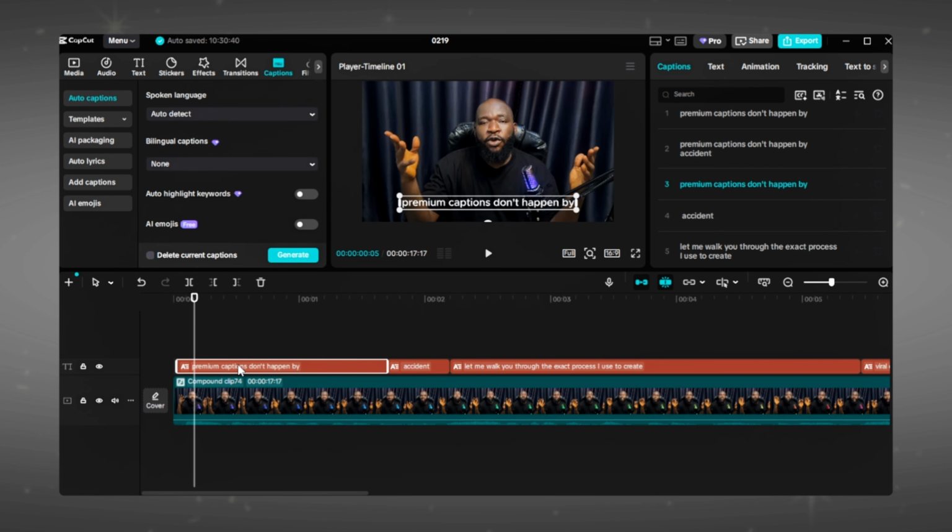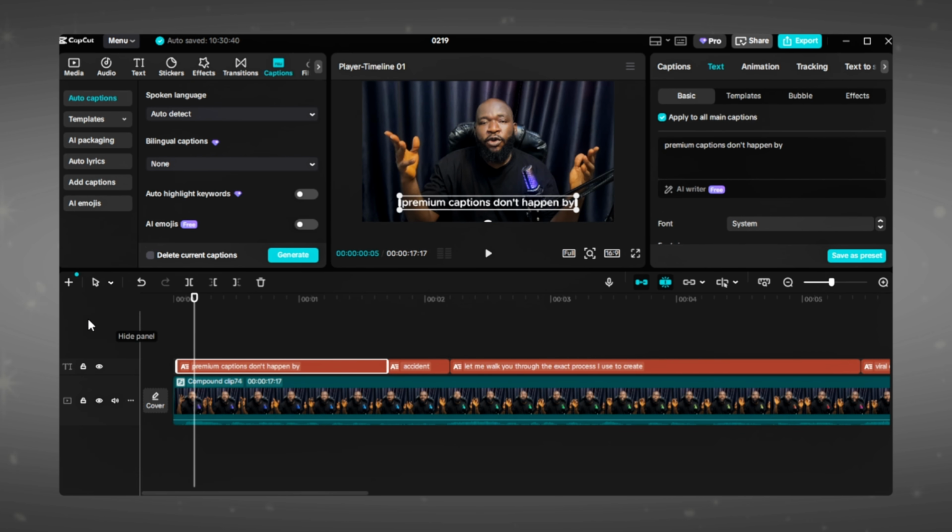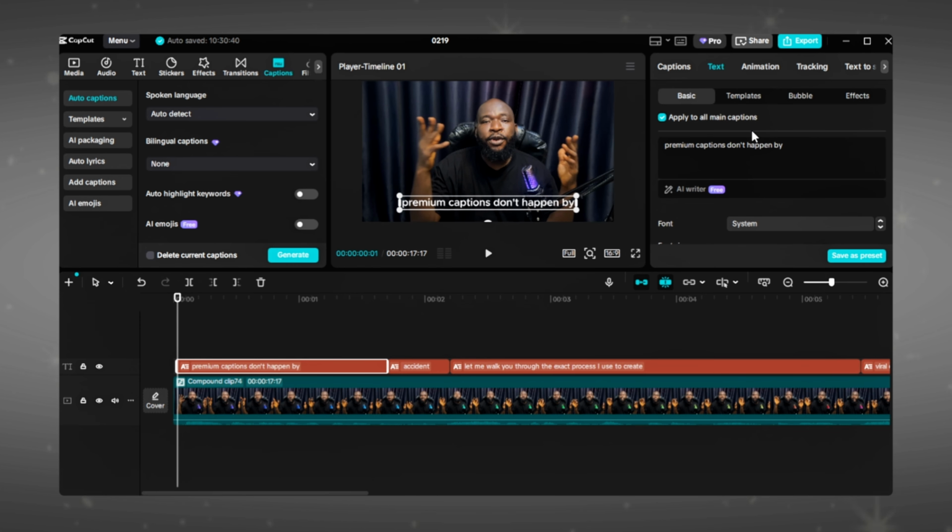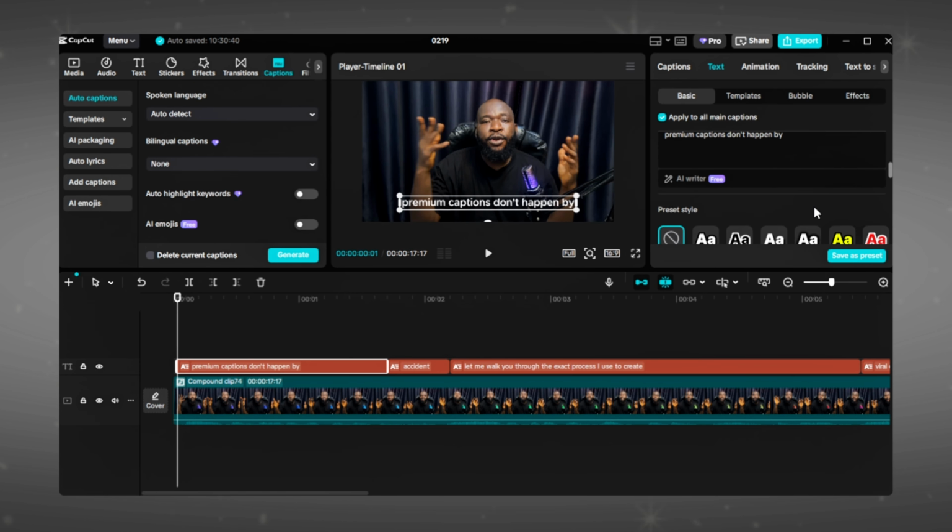So the next thing we're going to do is add animation. To do that, we're going to go under text. But before you do that, make sure your playhead is at the beginning of the caption. Then scroll down a bit until you see transform. Then drop a keyframe on transform. Scroll down a bit again. Then you drop another keyframe on opacity or blend.